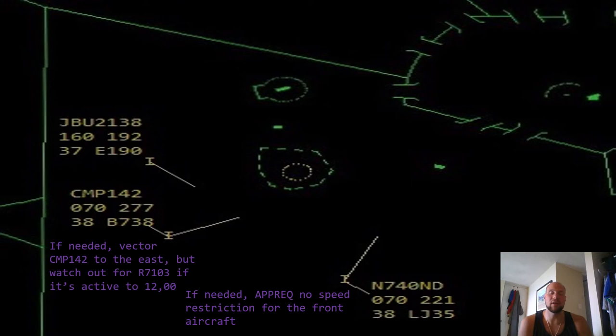Hopefully you would not have to. You can have the sequence figured out. Even vectoring to the east, hopefully your plan will not require them to fly that far east. And you see how JetBlue 2138's turn, descending them to 16, is going to fall right behind Copa.